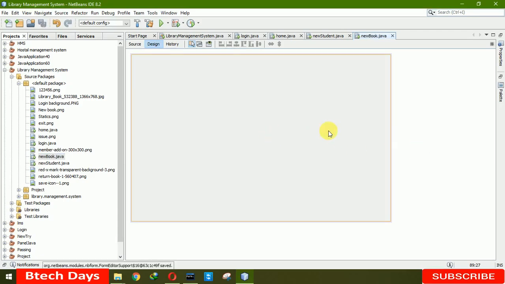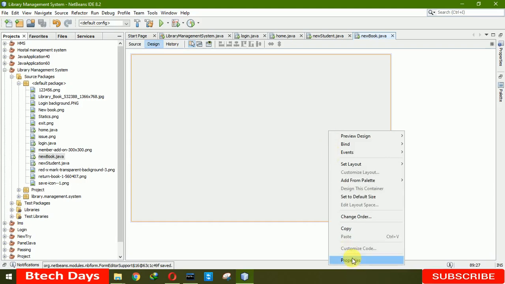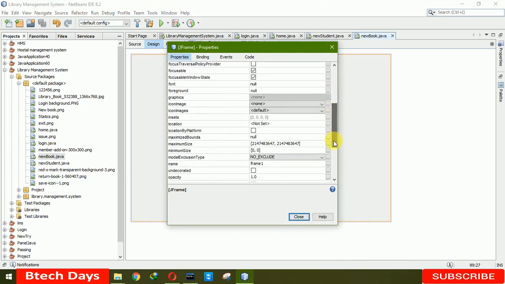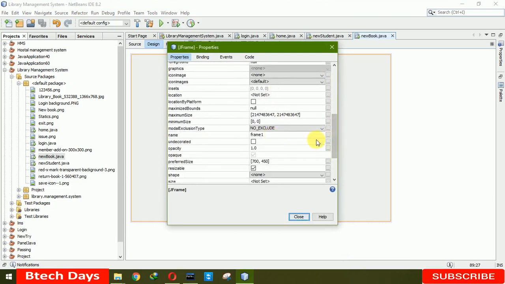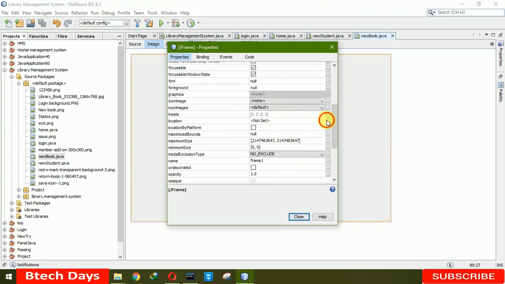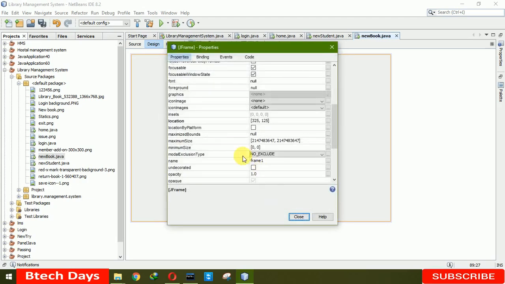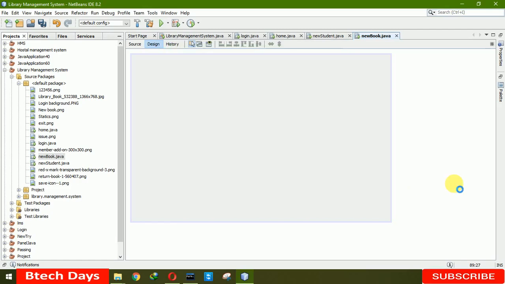Now we have to set the location where it should open, in the center. So for that we have to write where is location. Here you have to write 325 for the x-axis and 125 for the y-axis. Click on OK. And we are also hiding the max, minimize or close button. So here we are also taking close.